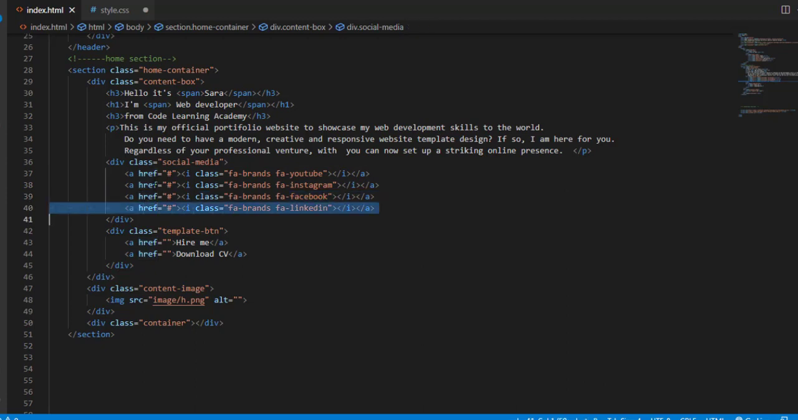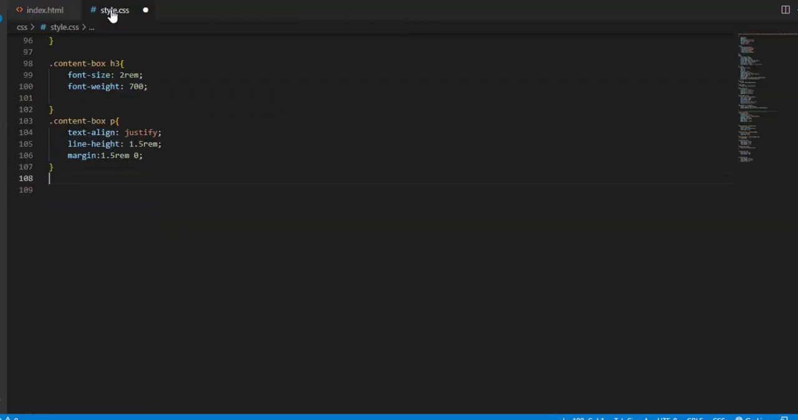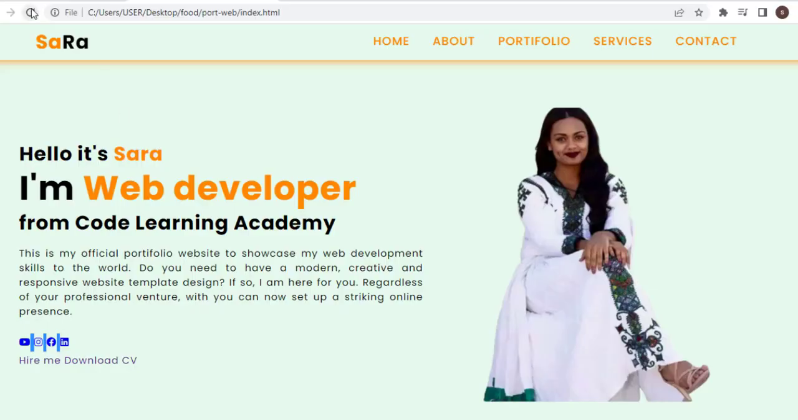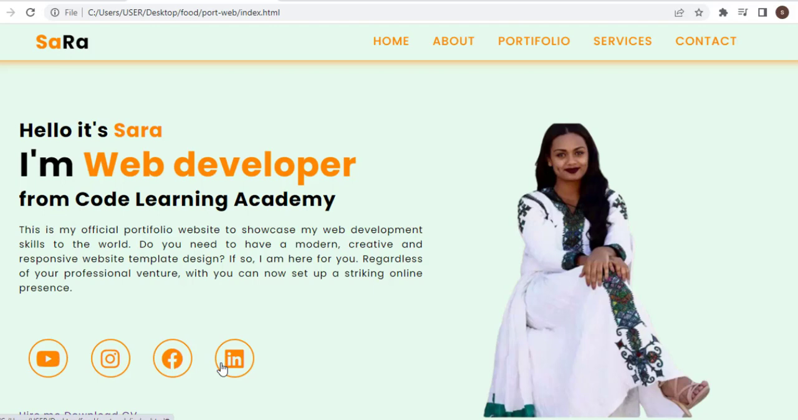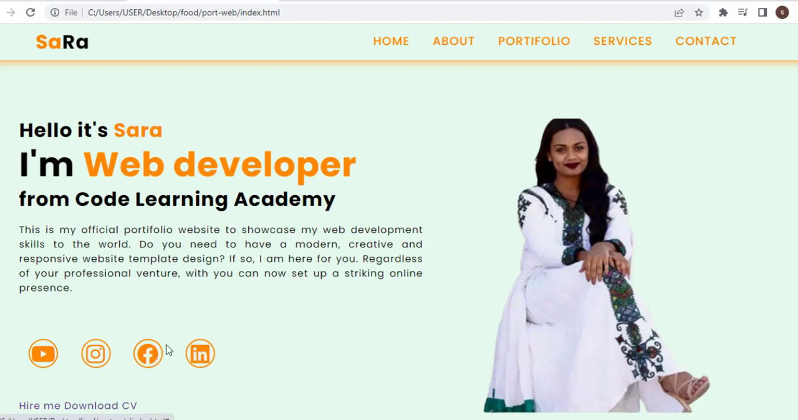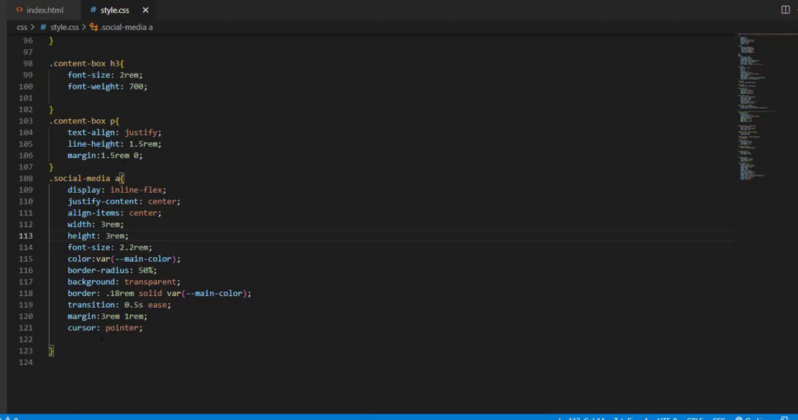Now let me style these social media links. So to do this, we use this social media class selector and an anchor element selector. Here we have property value pair: display inline flex, justify content center, align items center, width 4 rem, height 4 rem, font size 2.2 rem, border radius 50%, background transparent. So when I save and refresh, here we have. It's better to decrease the width and the height for these social media links. Let me say 3 rem for height and 3 rem for width, right? So here we have. Oh yeah.